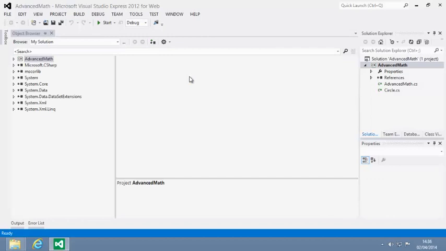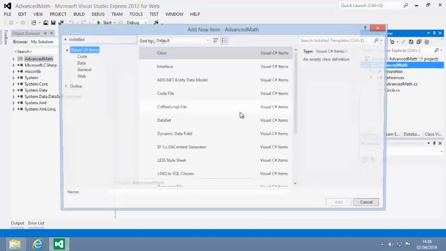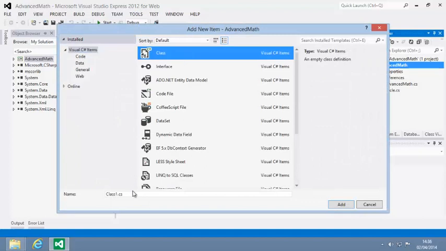Now add a new class to the project. Adding classes is covered in Session 6 of the Essential Skills course. Name the new class matrix.cs.